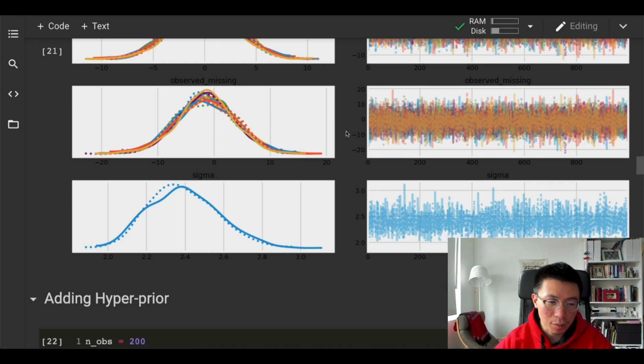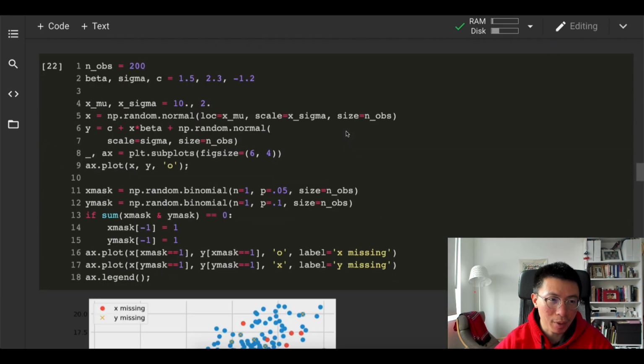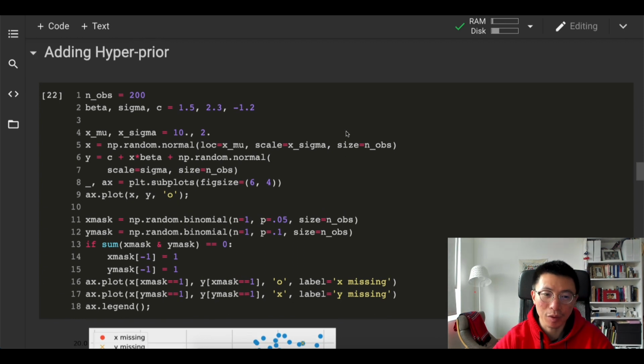In the next part, we'll see how we can do a little bit better than the model we have currently by adding some hyperpriors to the predictor as well. What I mean is that, recall that in the last example, we have cases where both x and y have no observation, so it's just drawing from some prior.